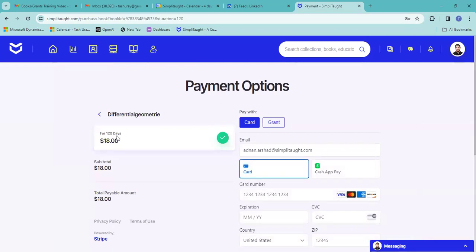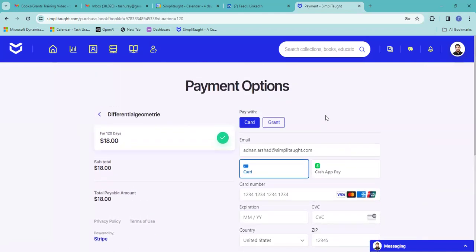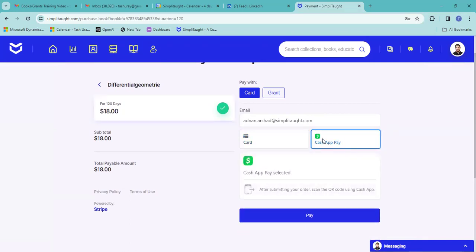Once we do that, we can see that we're not buying the book outright. For 120 days, we're renting it for $18. And we have 3 different ways that we could actually purchase this book. We could use a credit or debit card, pretty self-explanatory. We could even save that card for future purchases. We could use a QR code in a Cash app. If I were to click this and click pay, it would pull up a QR code and we could pay with it that way.